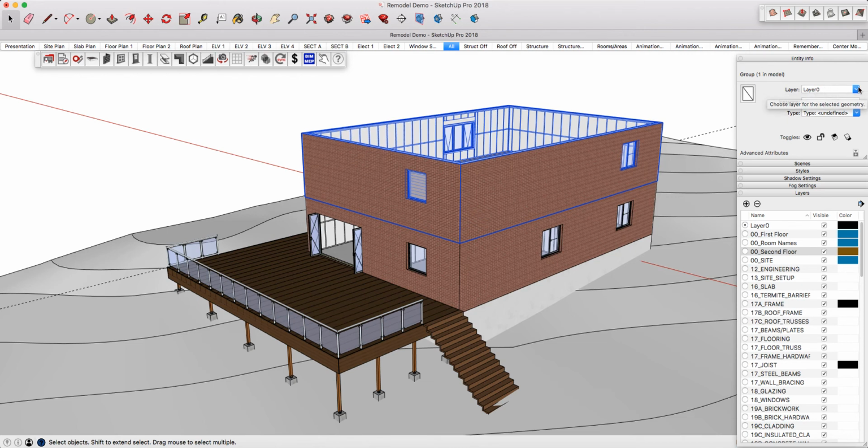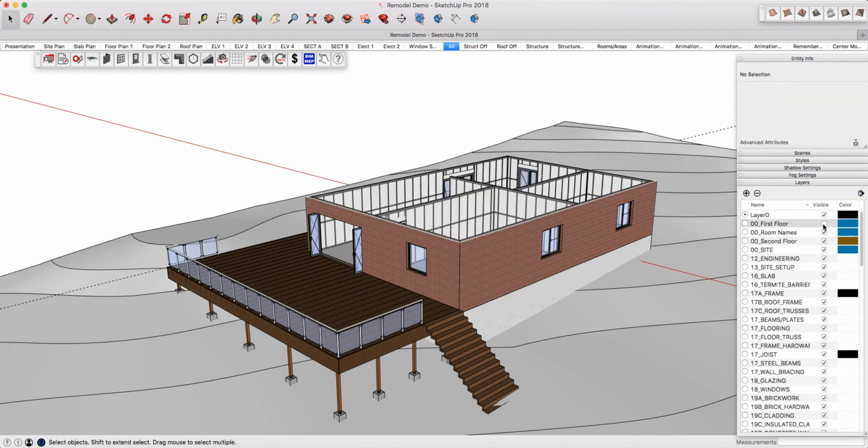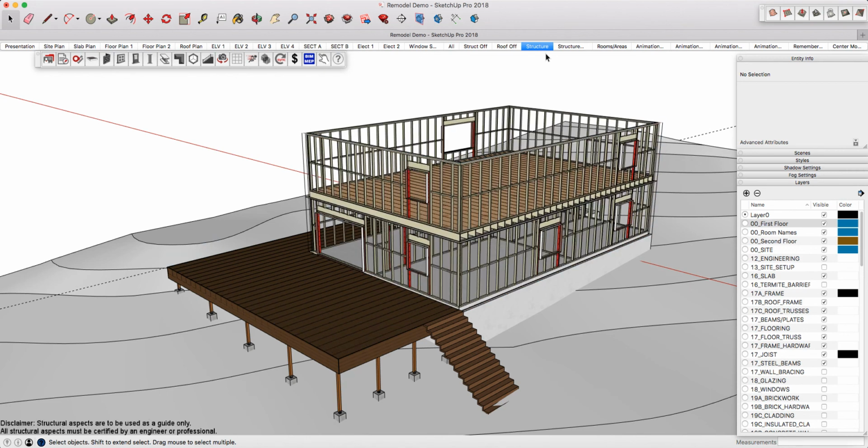So now it's on layer 0, so I just want to assign it to 00 first floor, and then now you'll see that I can just toggle off my first floor however I need, and if I did the same to my ground floor or my second floor, whatever, it will all be the same thing. And if I go into my structure, you'll see that my structure is still going to be working as it needs to work.